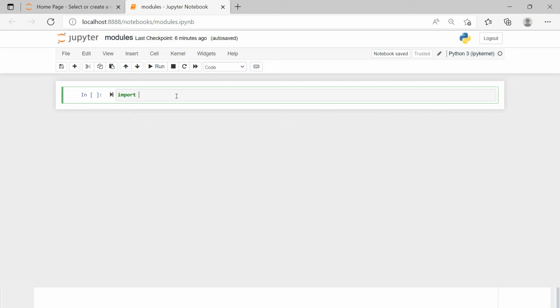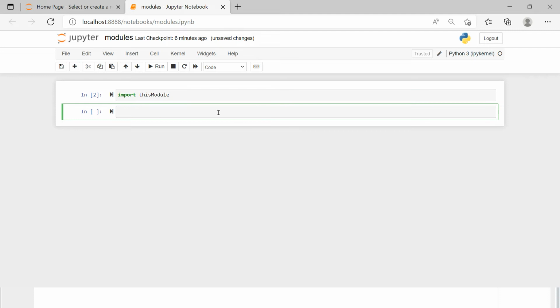What was the module name? That module name was this. Let's see if that comes. Yes, this was the module name. Now we just hit enter and it is imported. It didn't give any error, right? That means this module is imported.